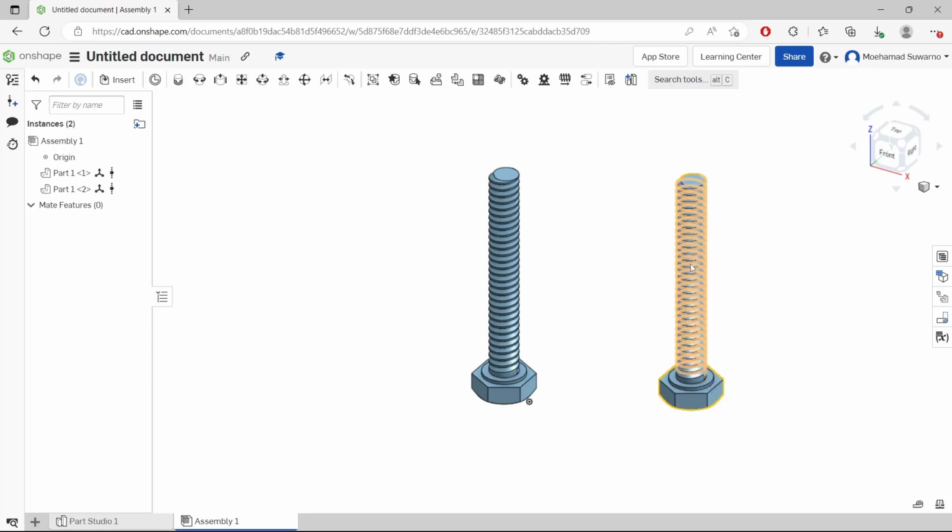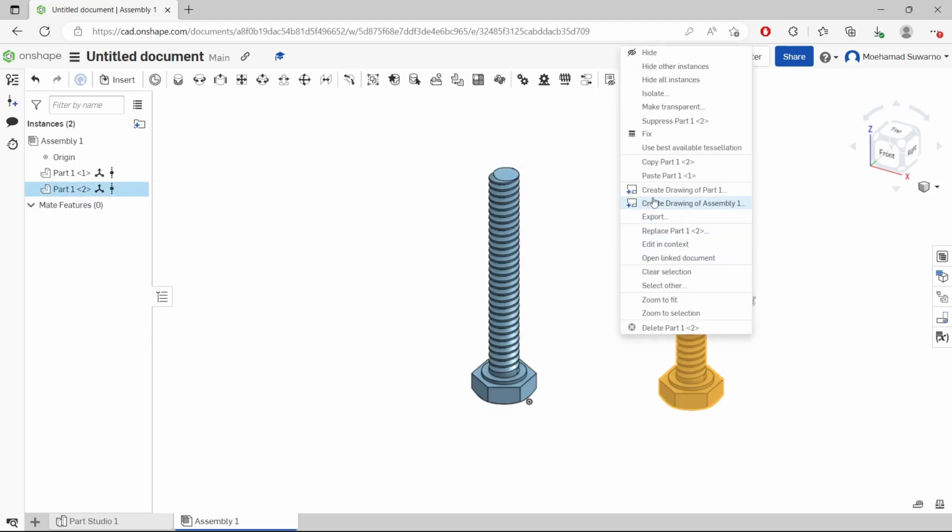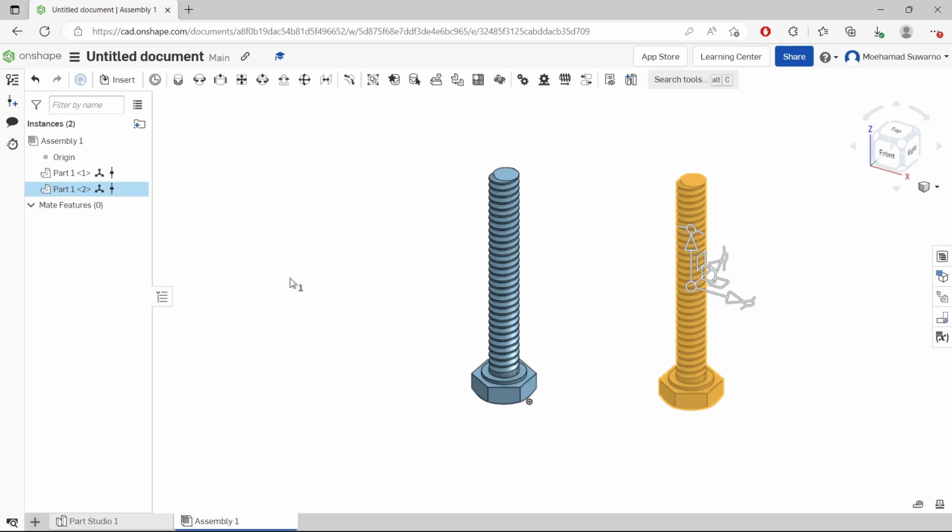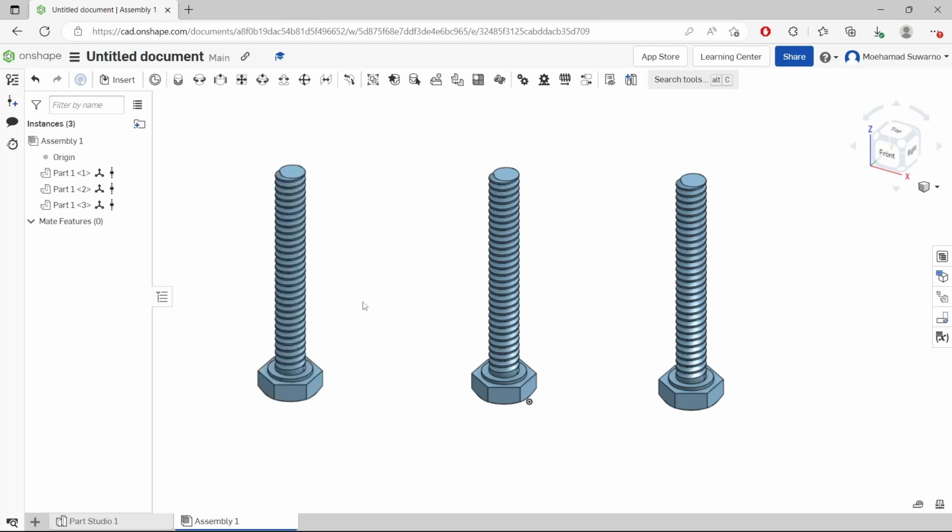If you want to copy this part again, you can select and right click, choose copy part 1, 2, and then I will click at this point, right click and paste part 1, 2. Okay, that's it. How to copy a part in Onshape.